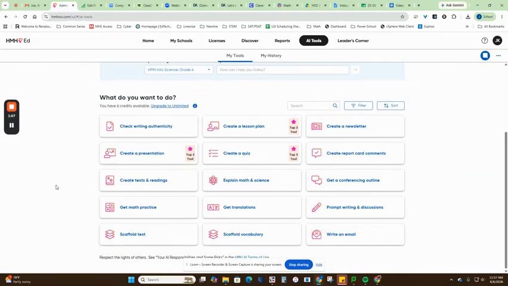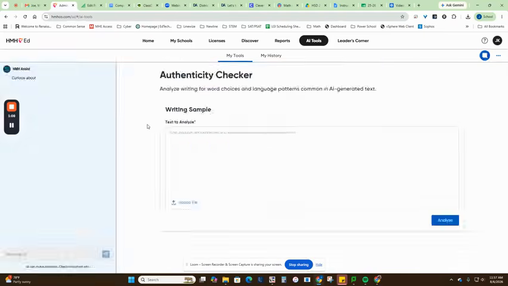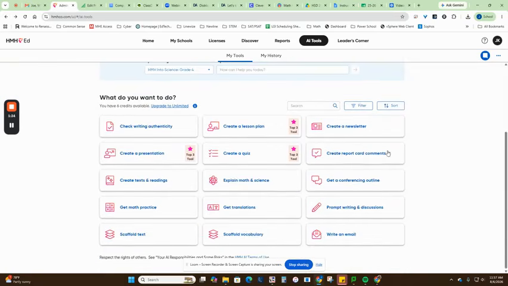So some of the things you can do, you can check writing authenticity. You can just upload a file. You can copy and paste things in there. And you can see the results, kind of seeing if the students just copied and pasted or if it was authentic. Some of the other things you have here, you have create a lesson plan, newsletter, and you can go through these on your own. I'm not going to go through all of these for you, but I just want to show you how it works if you did want to create one.